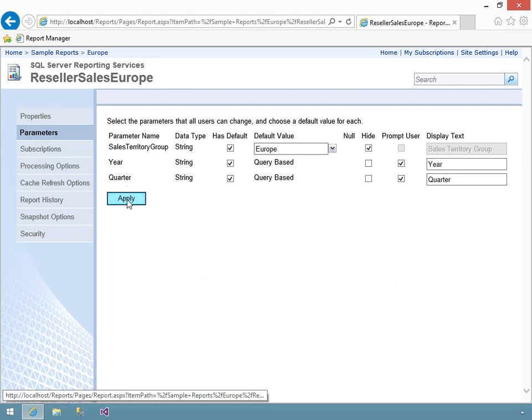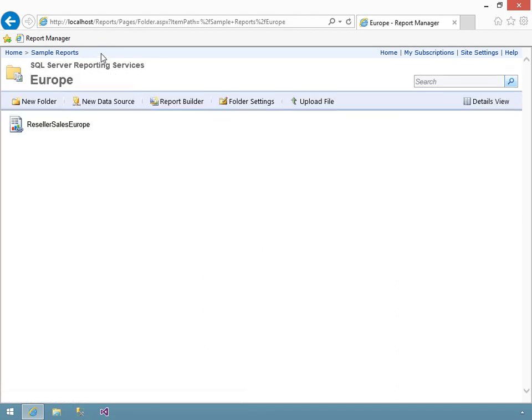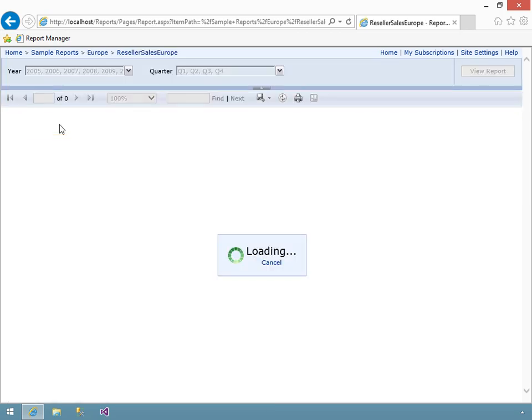Okay, I'm once again going to click Apply because that actually applies the changes to the linked report. And because I'm paranoid, because sometimes you have to click Apply more than once anyway, I'm going to click Apply again just to make absolute sure it's taken. All right, now I'm going to go back to the Europe breadcrumb here, and I'll click Reseller Sales Europe.